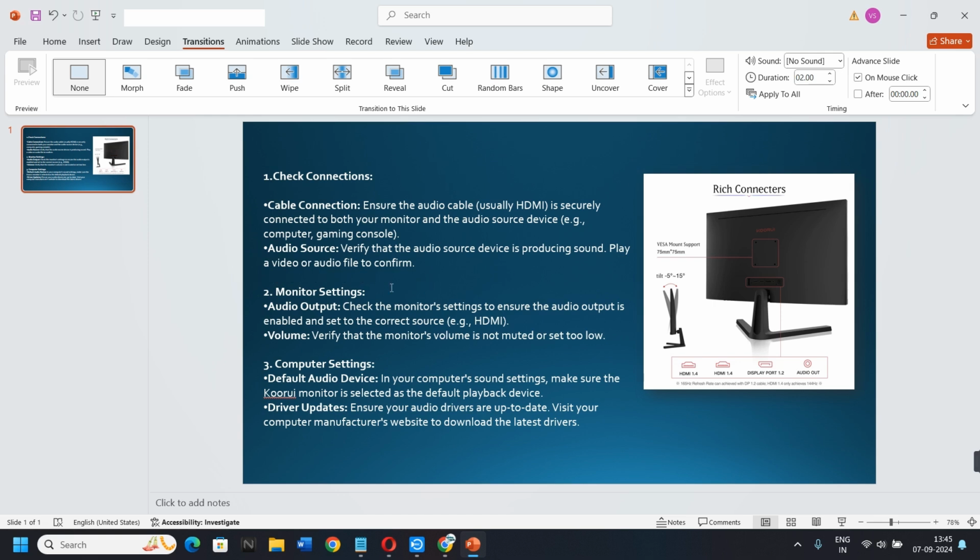Ensure the audio cable, usually HDMI, is securely connected to both your monitor and the audio source device, like a computer and gaming console. Audio source. Verify that the audio source device is producing sound. Play a video or audio file to confirm.